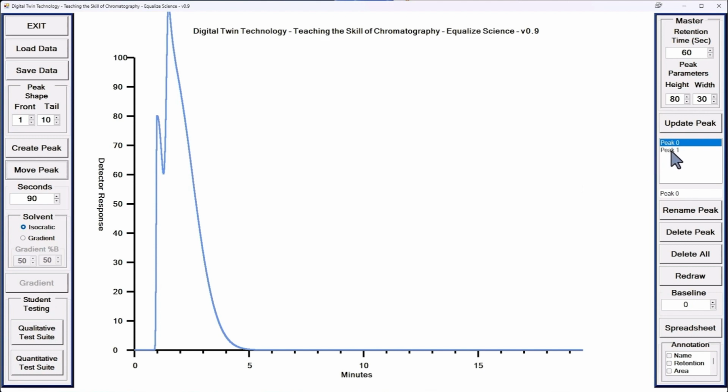Let's change the parameters of the newly created peak. Select the peak's name, and the peak will be highlighted on the chromatogram. The peak's retention time, height, and width will be inserted into the appropriate boxes. This time, let's change the height and the width to 25. Click Update Peak.